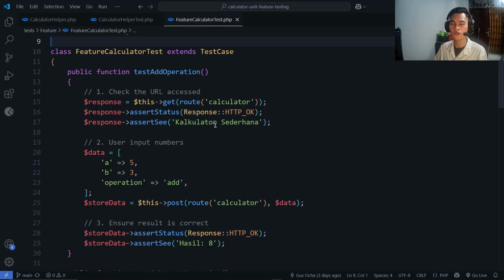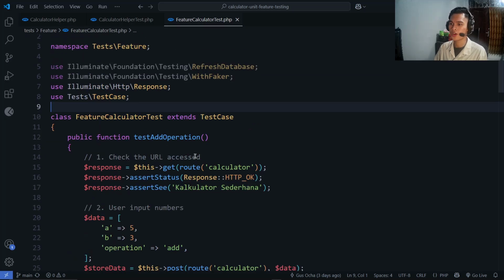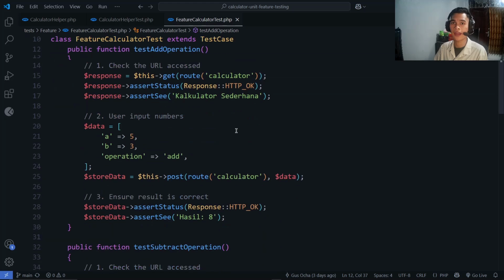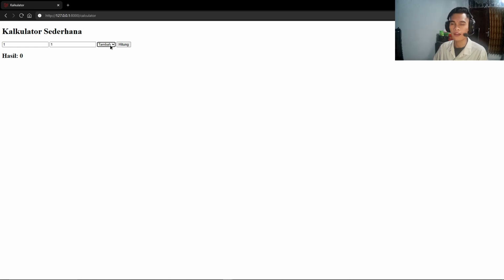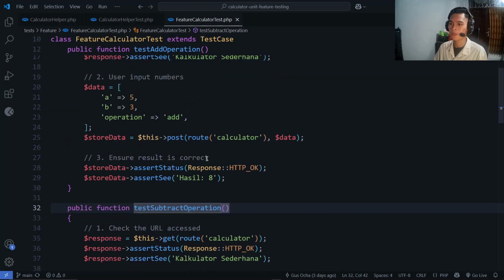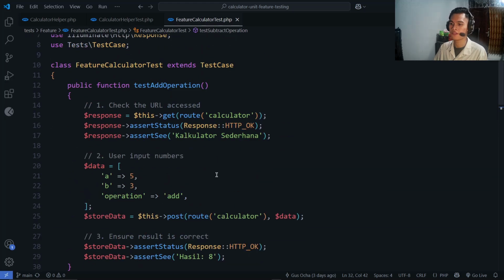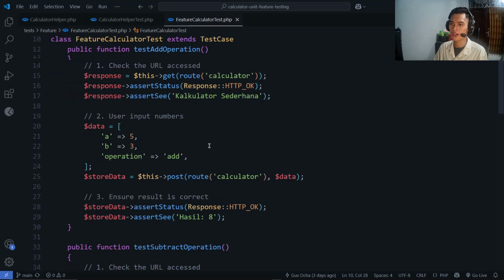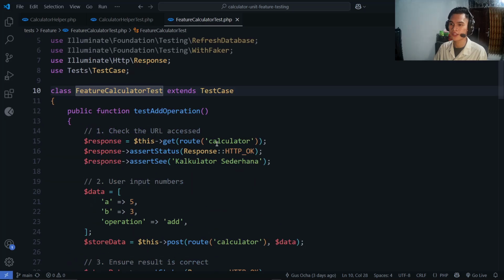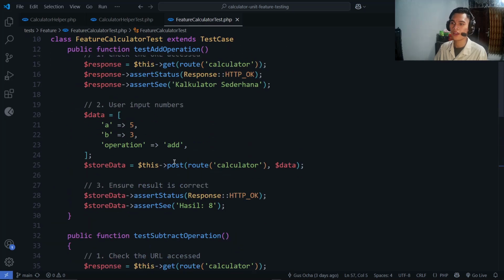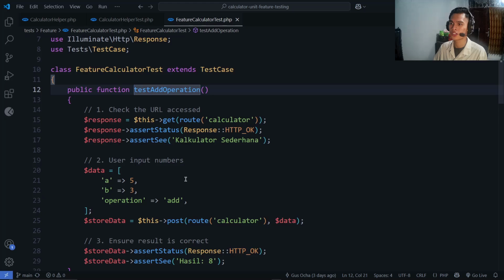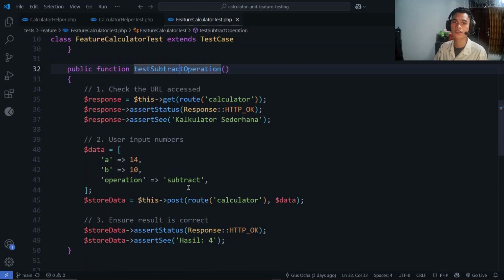There are 2 feature tests that I did: the first one is the test add operation, and the second is the test subtract operation. Those are 2 very simple feature tests. They are in the same class, feature calculator test. I commented out all of the unnecessary code, and then I added these 2 functions as the test cases.